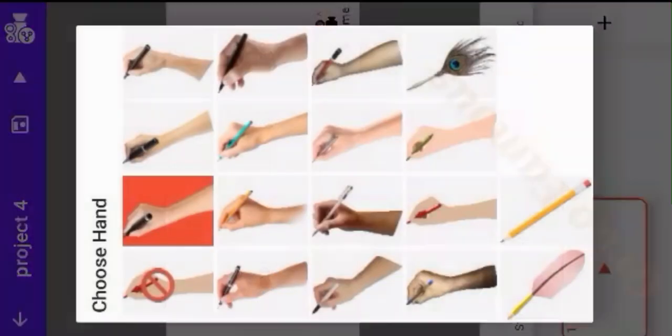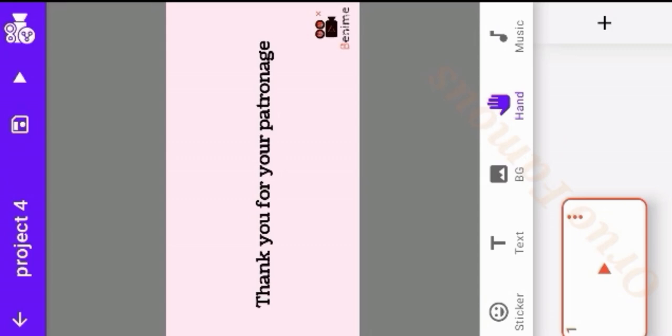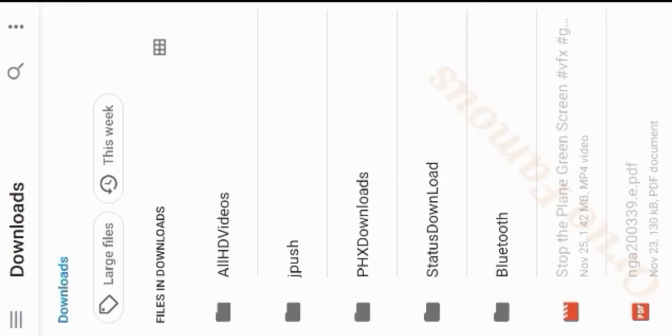So then we have the hands. The hand is you selecting the kind of hands that you want to write for you. There are different hands here. So select basically anyone you want. Then music is where you add your music from. You can click here and add music from your music store or from the ones that you have.